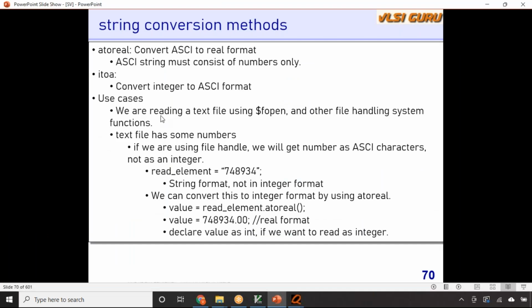So, as I said, we are reading a text file using $fopen and other file handling system functions. The text file has some numbers. If we are using a file handle, we will get the numbers as ASCII characters, not as integers. It will read it as an ASCII string and not in integer format. So we can convert this number to integer or real number format by using atoi or atoreal. That is all we have discussed.